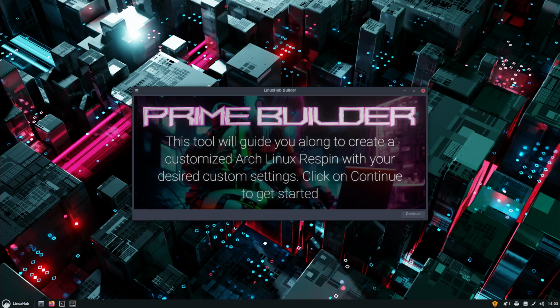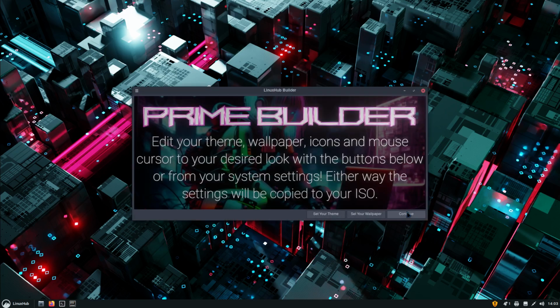All right. And from right here, this tool will guide you along to create a customized Arch Linux respin with your desired custom settings. Click on continue to get started. So I click on continue. And right here on this window, edit your theme, wallpaper, icons, and mouse cursor to your desired look with the buttons below or from your system settings. Either way, the settings will be copied to your ISO.